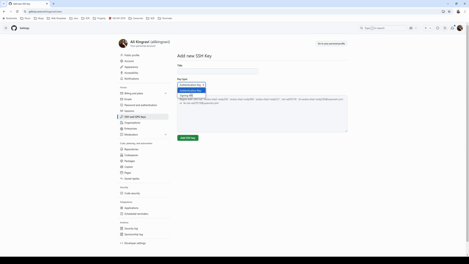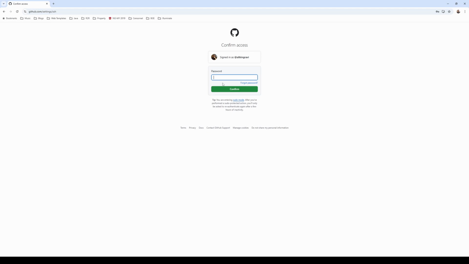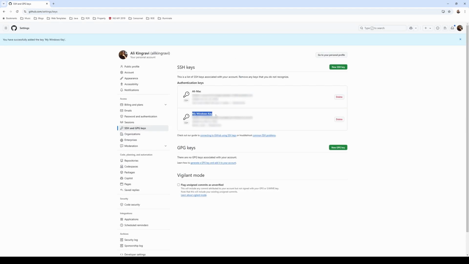The key type should be authentication key. The title, you can give it my Windows key or whatever you want. And then in the key section down here, you just paste whatever you copied from your public key section. And once that's done, you just press add. And then you add your password. So just do that. And now you have a new key added onto your GitHub account.